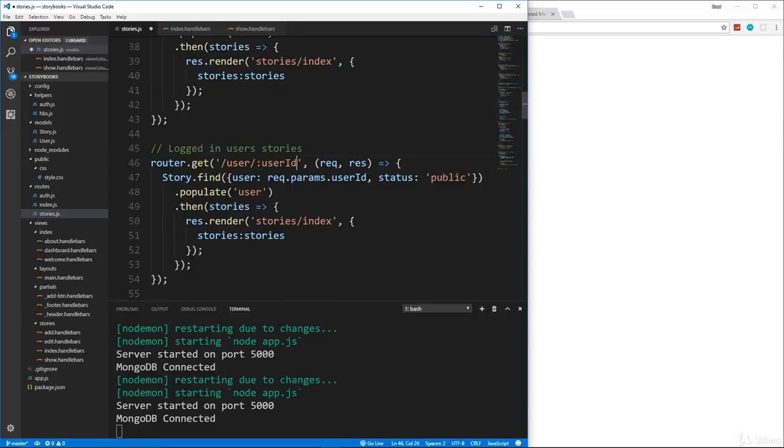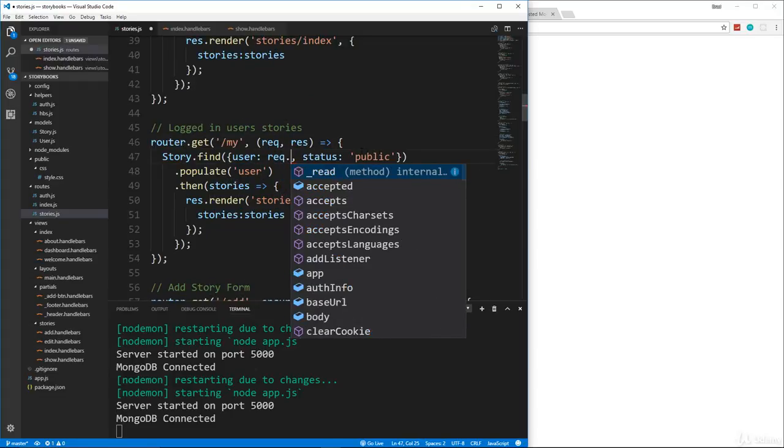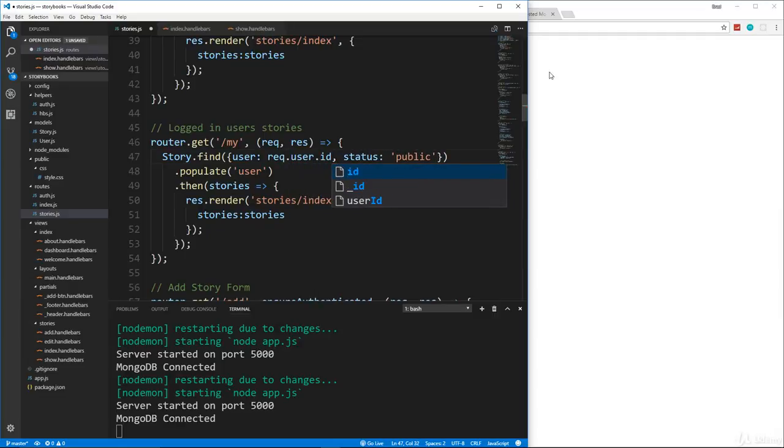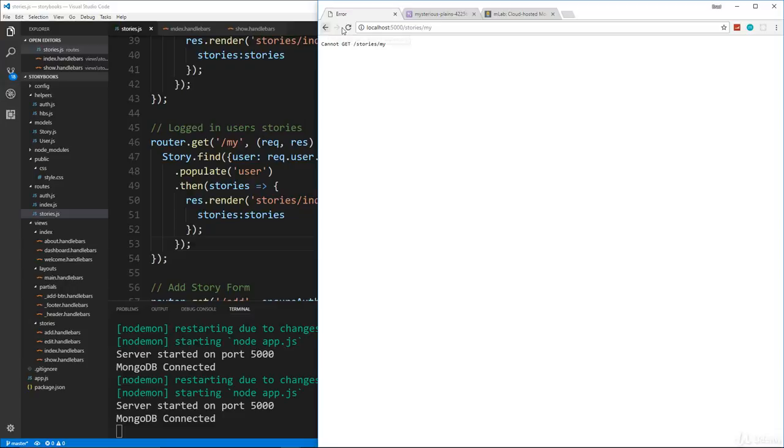Okay, so it's going to go to /my, and then we want to find the story where we want the user to match req.user.id, and this is going to show all of the user's stories. So it's going to be public, private, and unpublished stories. And then I think we can just leave the rest. So we'll go ahead and save that, and then let's go and reload.